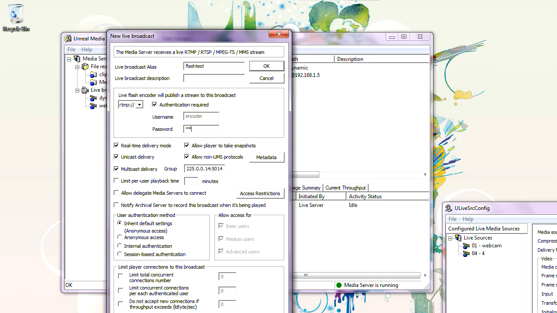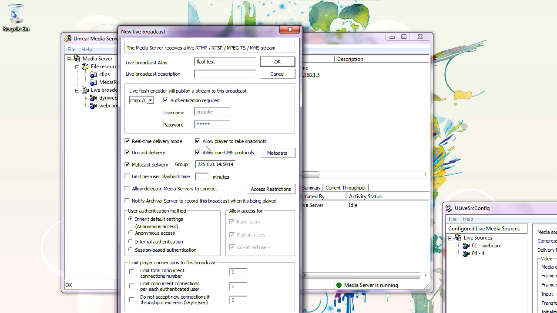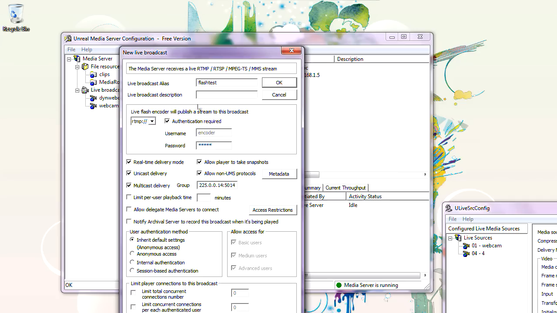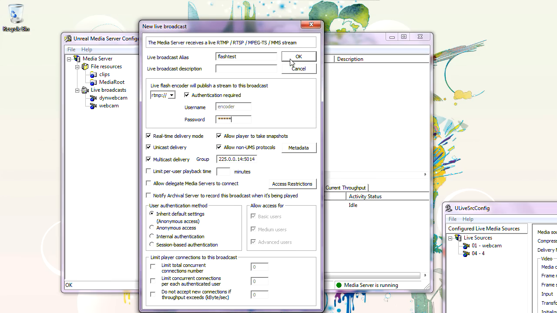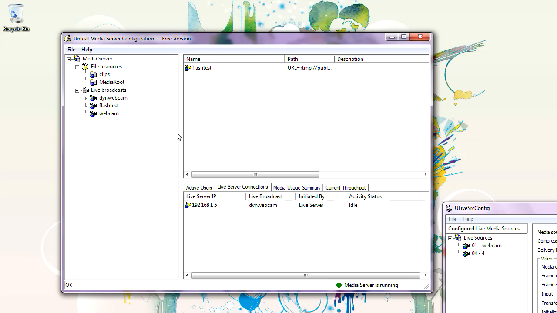So let's create some password, but it's important that this password is per broadcast, unlike other streaming servers where you create a user and this user can upload, publish a stream to any existing broadcast. Here the password is not per user but per broadcast. So you click on OK and you have the flash test broadcast.